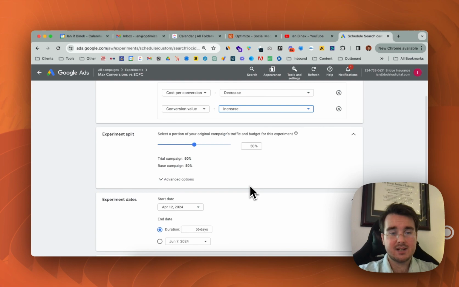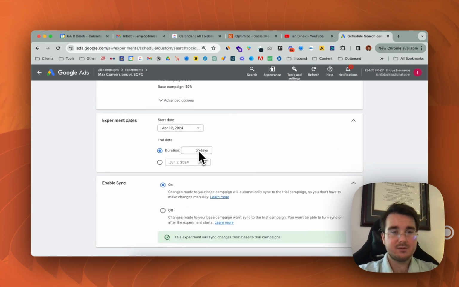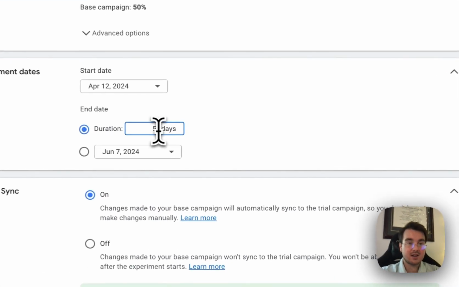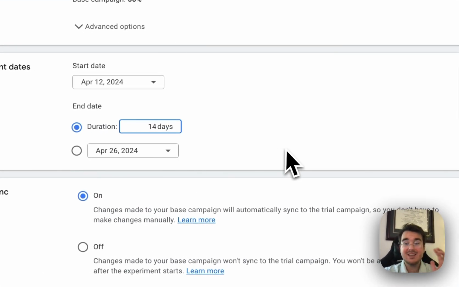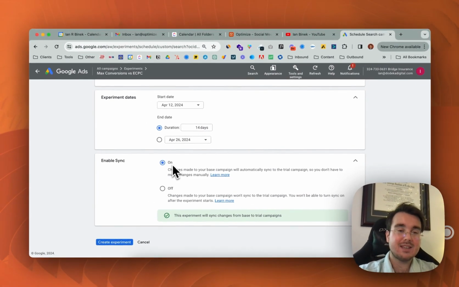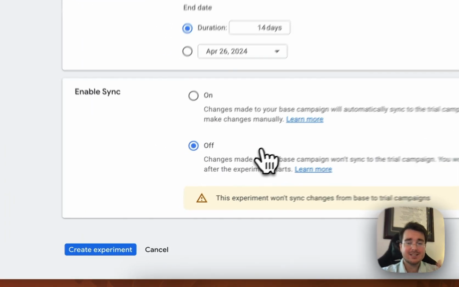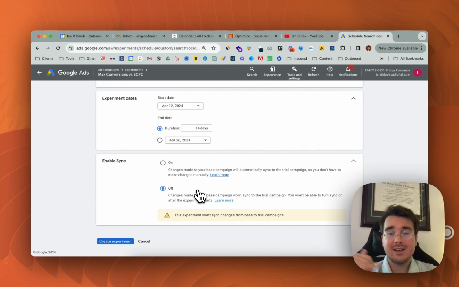We have a 50% experiment split. That's pretty standard. Experiment dates. It says 56 days. That is kind of long. I don't know why it's getting that. Let's just say 14 days because we're going to want to check it. And then you can enable sync. I am personally going to turn it off because I like to keep this in my experiment manager where I can document it, as well as in our campaign planner that we use for all of our clients. But I want to be able to make these changes after the fact, not have Google do it automatically for me, just because I'm worried it'll mess it up. So I'm going to click create experiment.